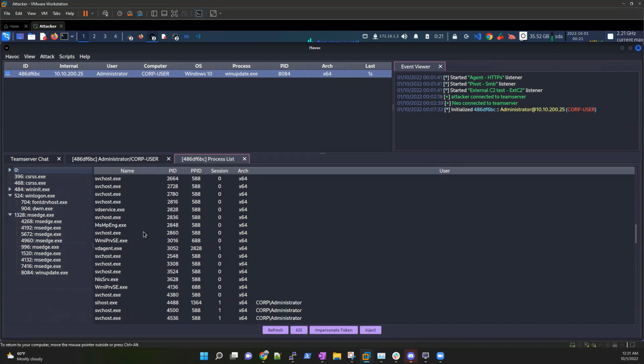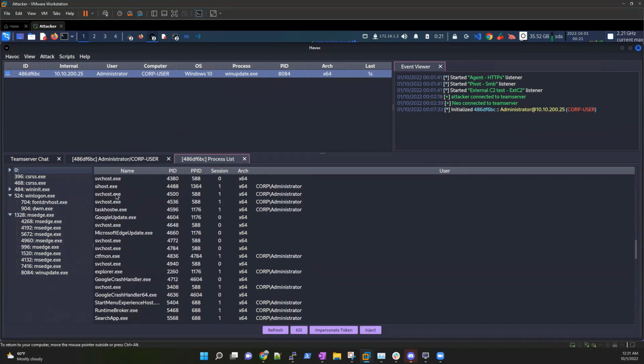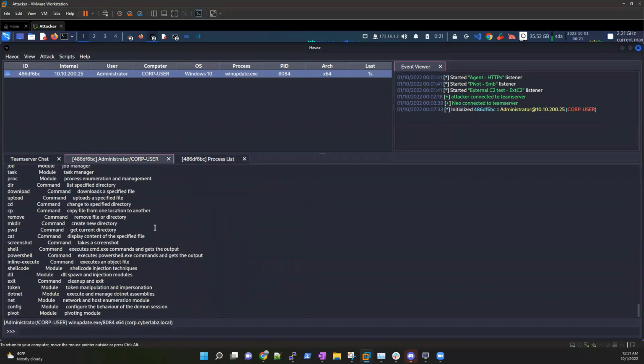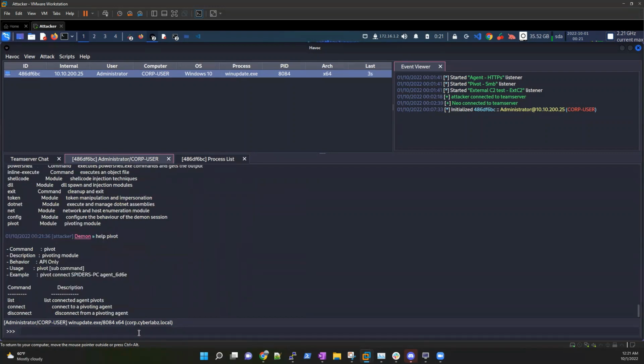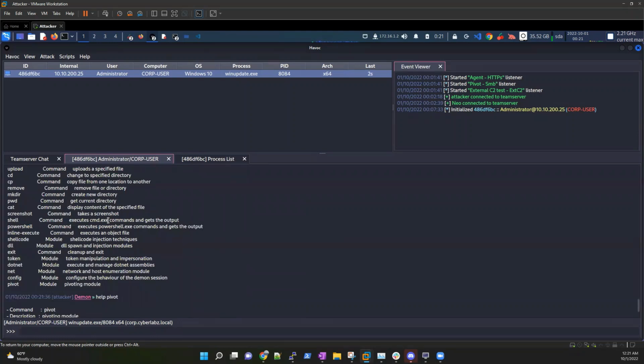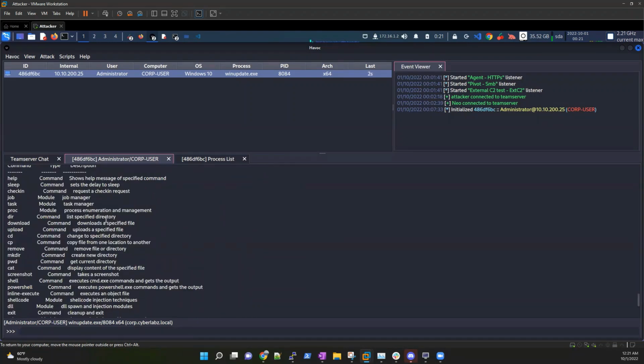Can we inject into service host? Inject? What did that do? Did not do anything. Let's do help. No. What do we have? Well, I don't think we can pivot. Pivoting is disconnect from pivoting agent. No, it seems like a lot of this stuff is very new. Shellcode, PowerShell, execute PowerShell commands, and it gets the output. I don't know if we can jump to another host with this. This is very just overview type stuff.